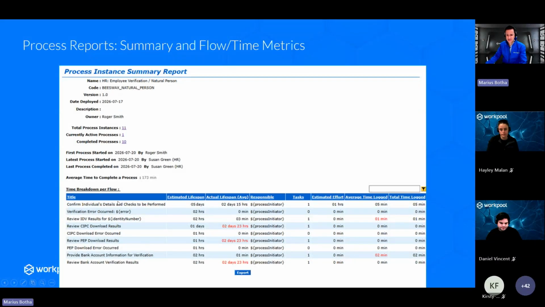And then it takes each and every step in the process, looks at the estimated lifespan if you configure that, the actual lifespan, so you can compare whether it's on track or not, and then gives you also the average time logged on each one. So again, this is very useful to understand where time is going on each one of these steps.